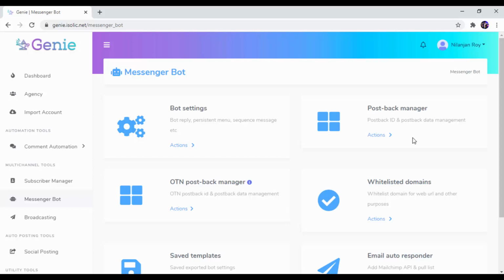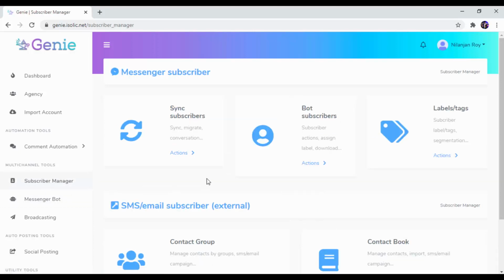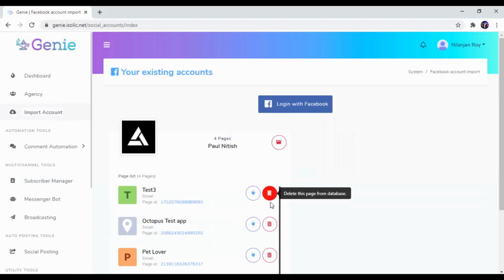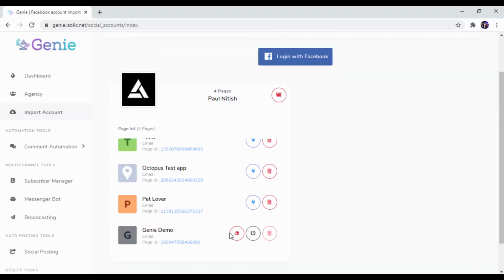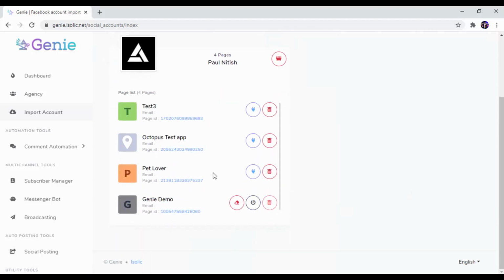So the first thing you need to do is go to the subscriber manager. So here you need to import your subscriber. But make sure, as I have already discussed in the import account option, that the bot option needs to be enabled over here. As you can see, I am going to provide this demo with this page, and here you can see the bot is enabled. And if the bot is not enabled, then click over here and the bot will be enabled.